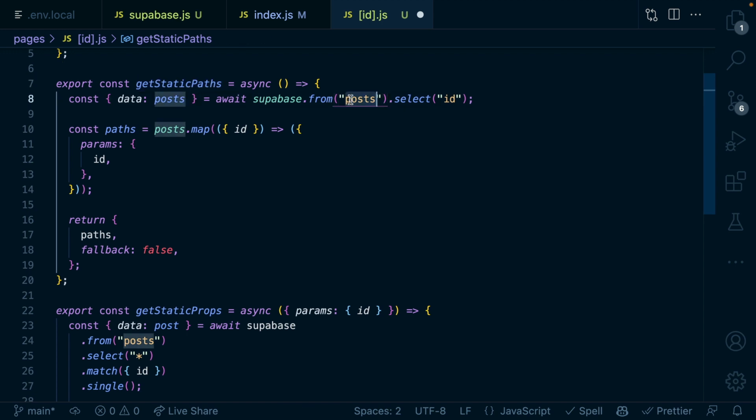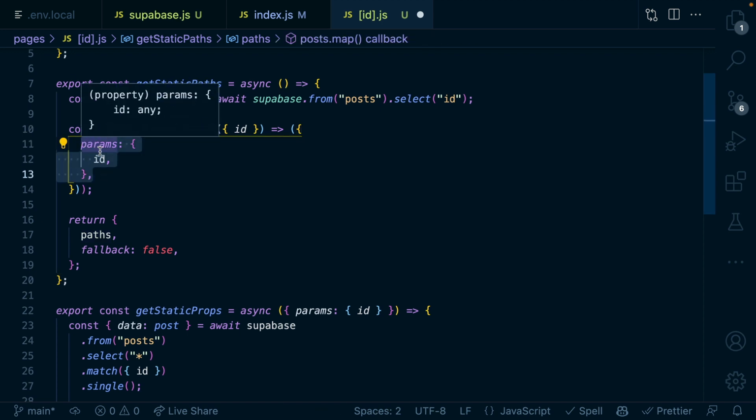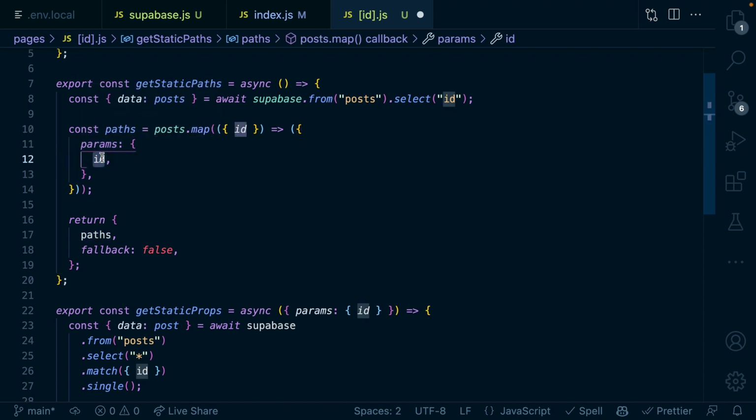So we're selecting from the post table just the IDs, because we just care about the ID to construct our paths. Then our paths are just mapping over each of those posts, pulling out the ID, and creating this structure where we've got params and then the ID for each one of our posts. We're then returning those paths from this function, and we're also setting fallback to false. So basically, if someone tries to navigate to a blog post that doesn't exist, they give us an ID that doesn't exist, they will see the 404 page.